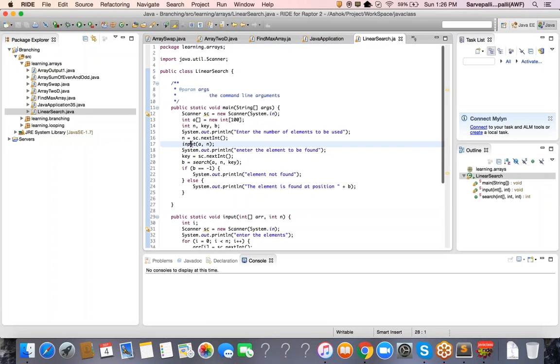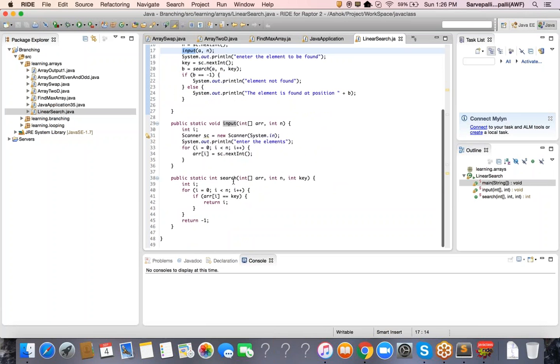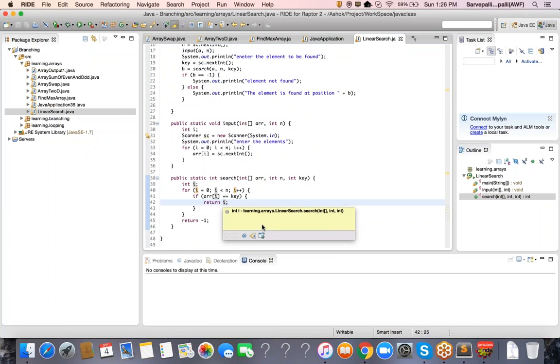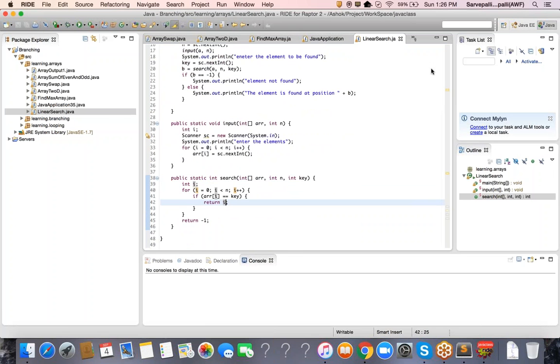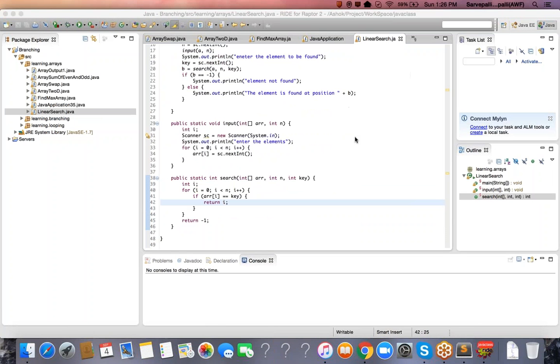So first you will call input of a comma n. Next search. This will return I. I means at that particular position where it is there. Otherwise, it will return minus 1. Is this clear? Andril, are you clear on this? Yes, Ashok. Can you repeat it once again?